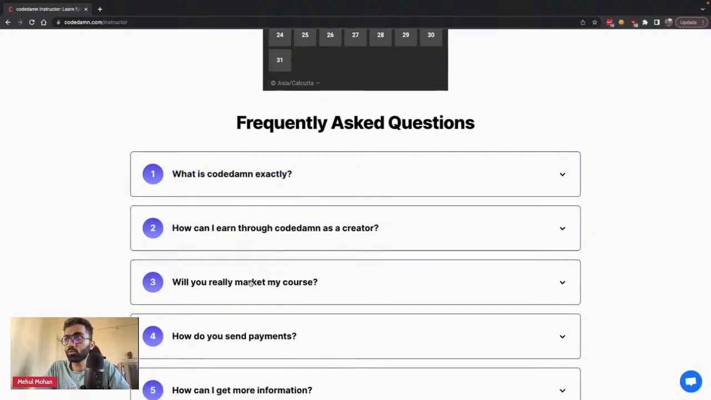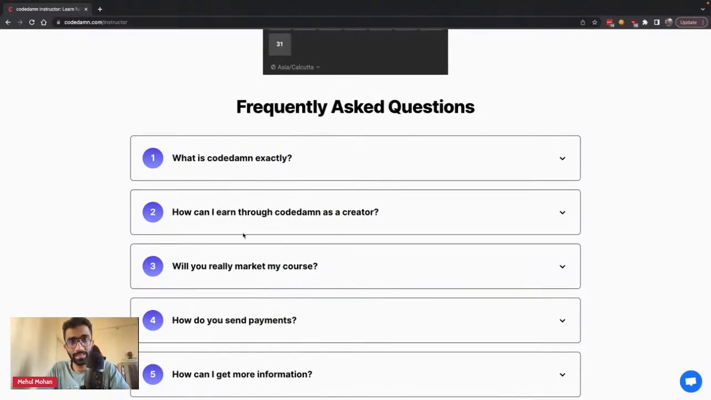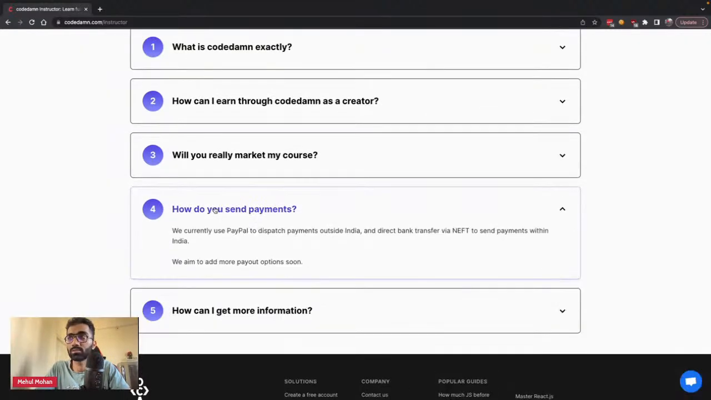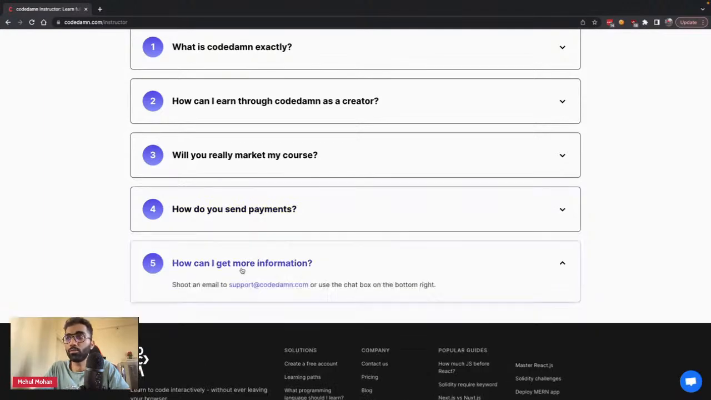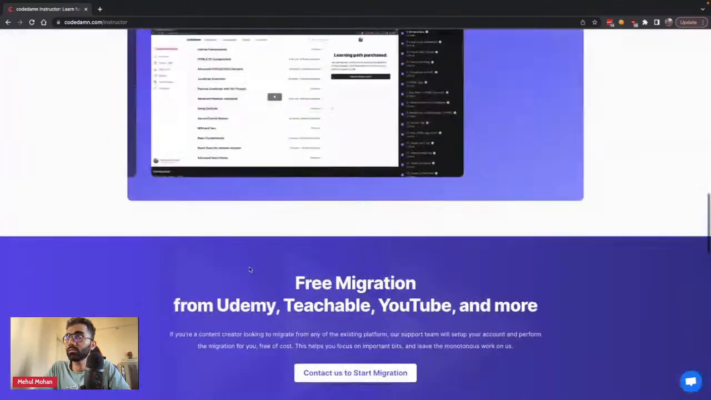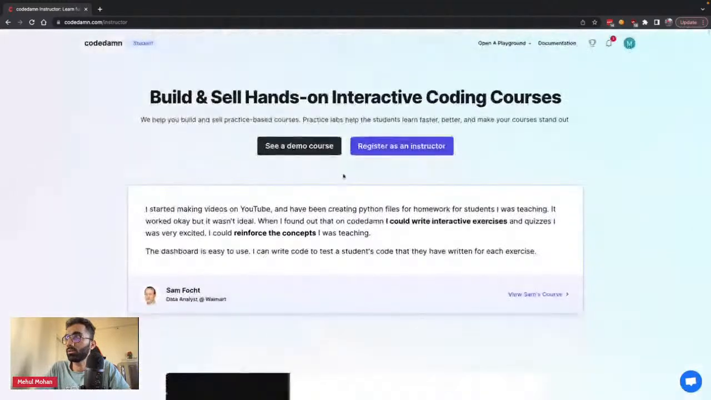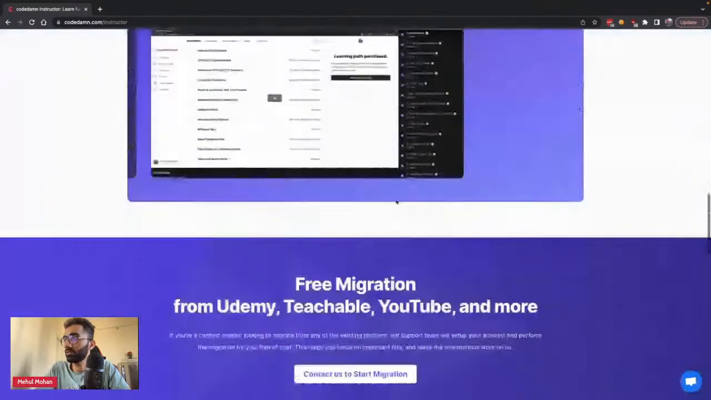Again, these FAQs would help you understand a little bit more why you should join CodeDam as a creator. If you're a programmer who's good, then why you should start creating content online, how you can create these courses, whether they are free or paid, and how you will receive payments and how you can get more information. There is another page, if you take a look over here.